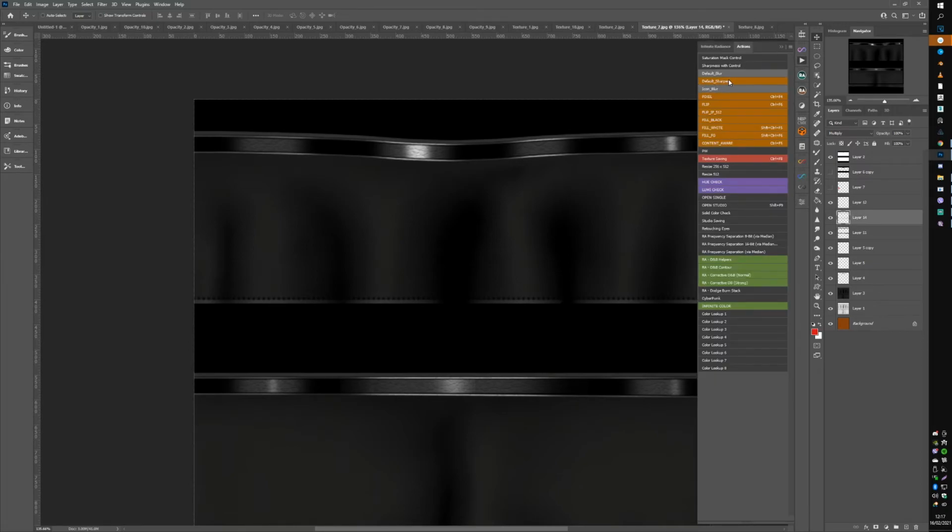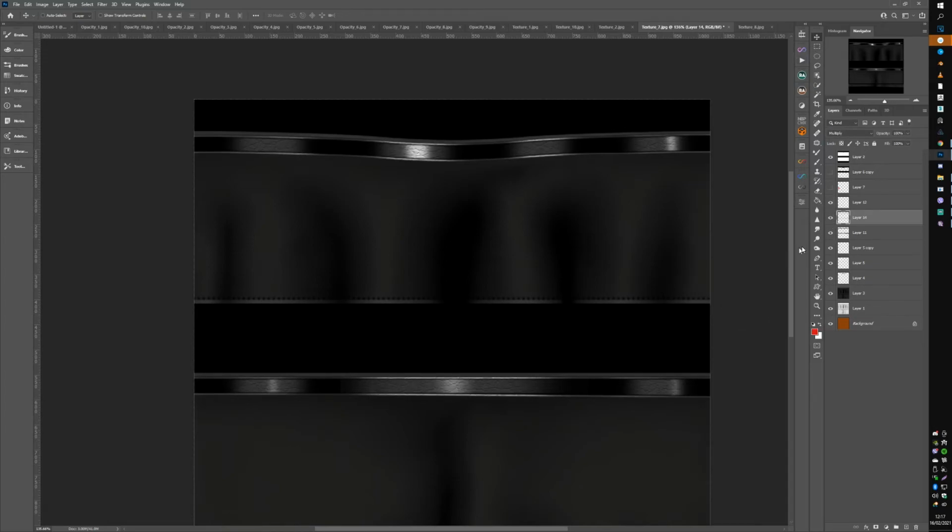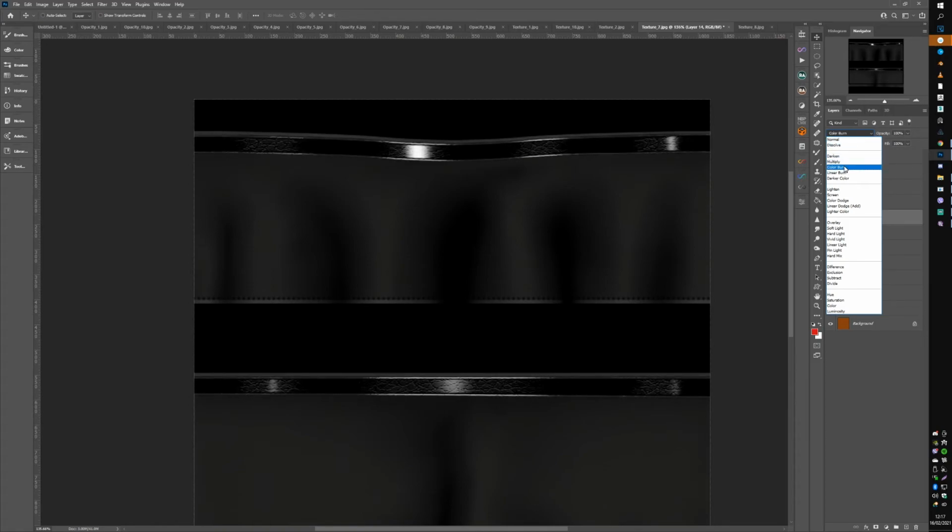So this one maybe I can give a default sharpen. This is actually an action I have created. It's the same thing. Maybe I should bring the opacity down. I will change the blending. Yeah, I think color burn looks fine.